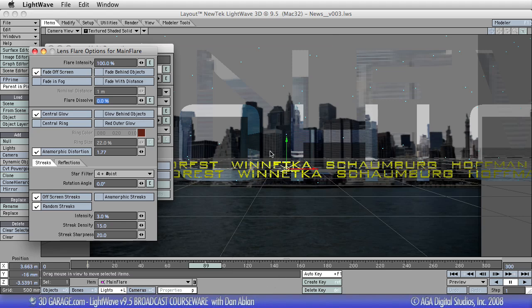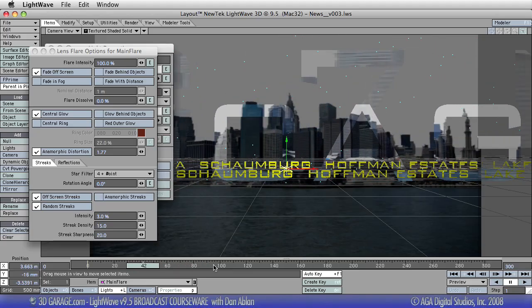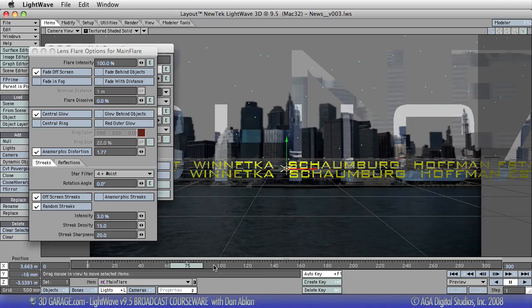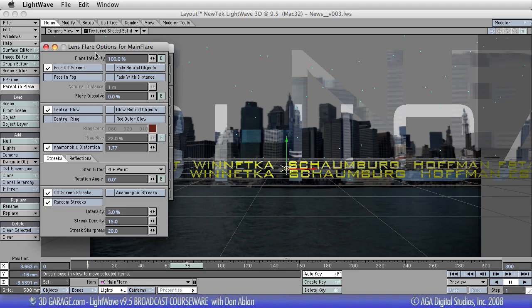So in order to get this dissolve of this flare to pop up and just kind of come down, basically what we want to do is have it come on right about 2 seconds. So that's at frame 60, right? So what we're going to do is this. Come over here to the flare options, and there's the flare intensity. We want it 100% at 2 seconds, which is 60 frames.